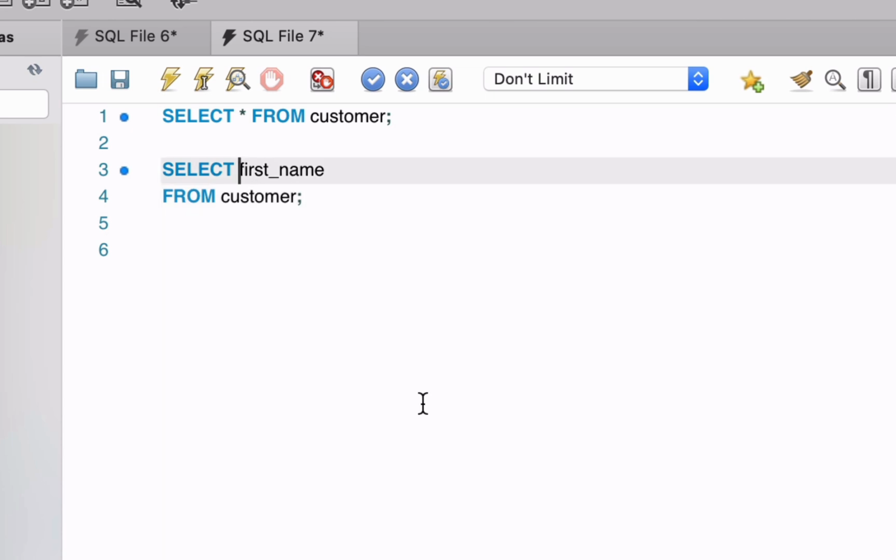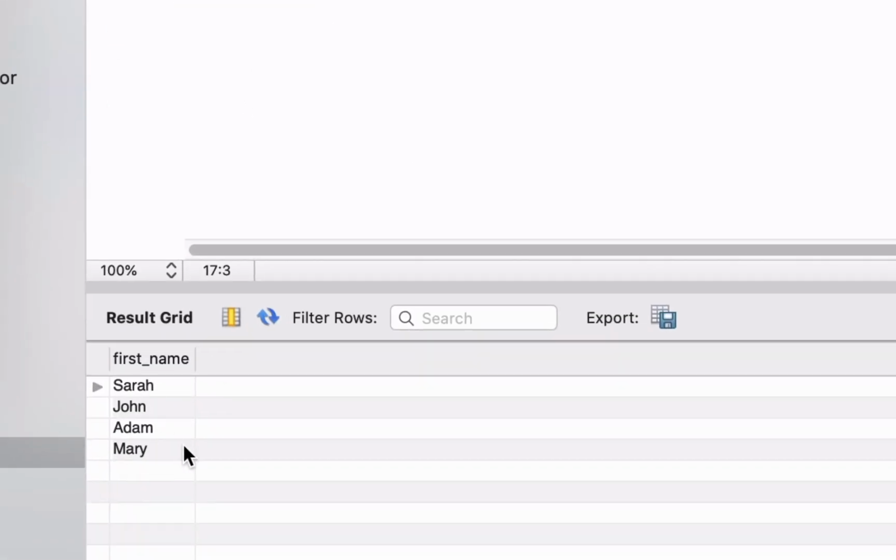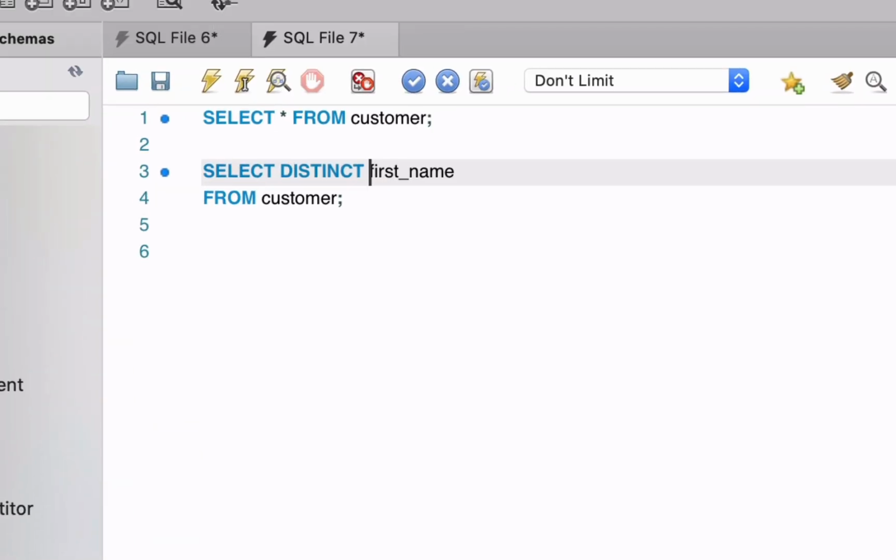To use it, add the distinct keyword after the select keyword and before the first column name, right here. This will tell the database to only show unique records. We can run the query and this is what it shows. All duplicate values are removed. The distinct keyword is not a function, so we don't need any parameters. We just add the keyword to the select query.